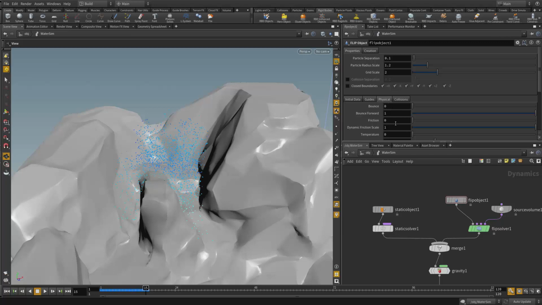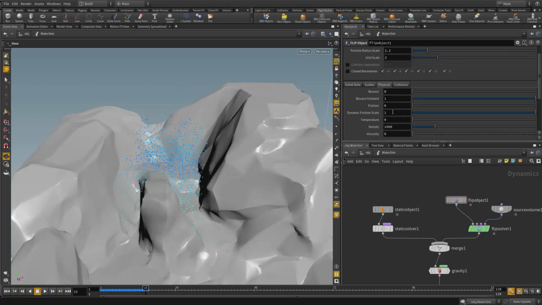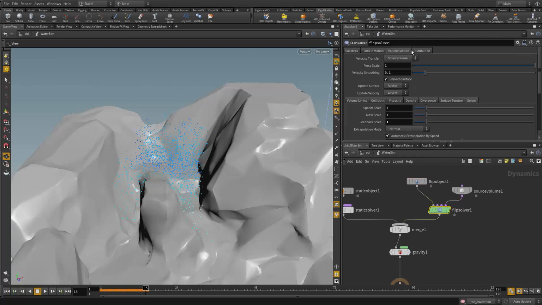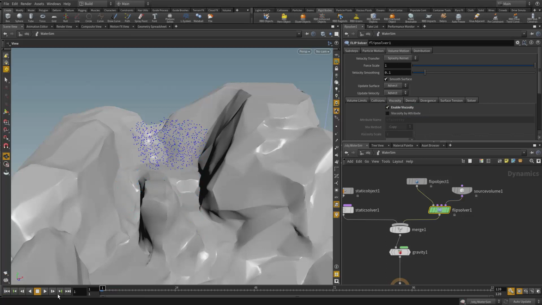Underneath the physical things, right, you can change this viscosity here to like 100, and also go back to the flip solver underneath the volume motion here, and also turn on the viscosity. That's gonna allow the water to become stiff. Now both of those things must be on to make this work.